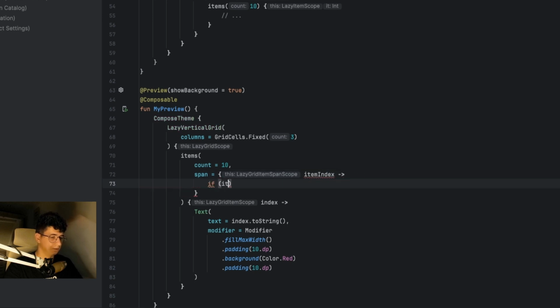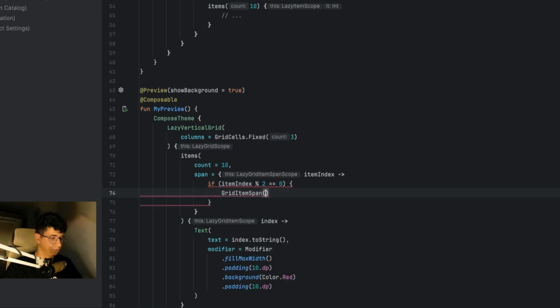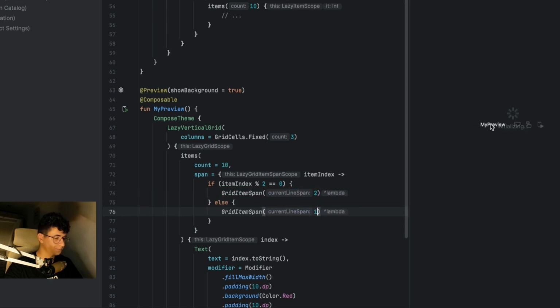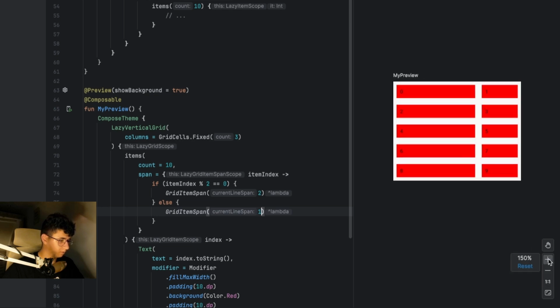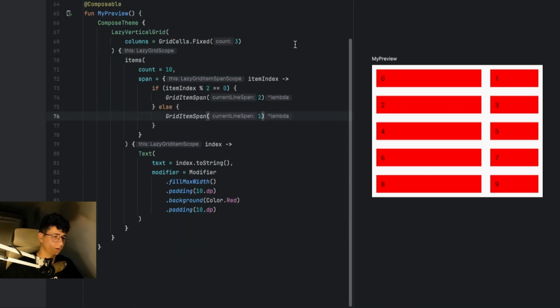And if the item index is even, we create the grid item span of 2, and otherwise is 1. And let me open the preview and zoom it a little bit, and as you can see, it looks the same as the SwiftUI. And in the SwiftUI, it's a little easy to write because we simply pass a grid instead of creating this by checking if it's even or odd.